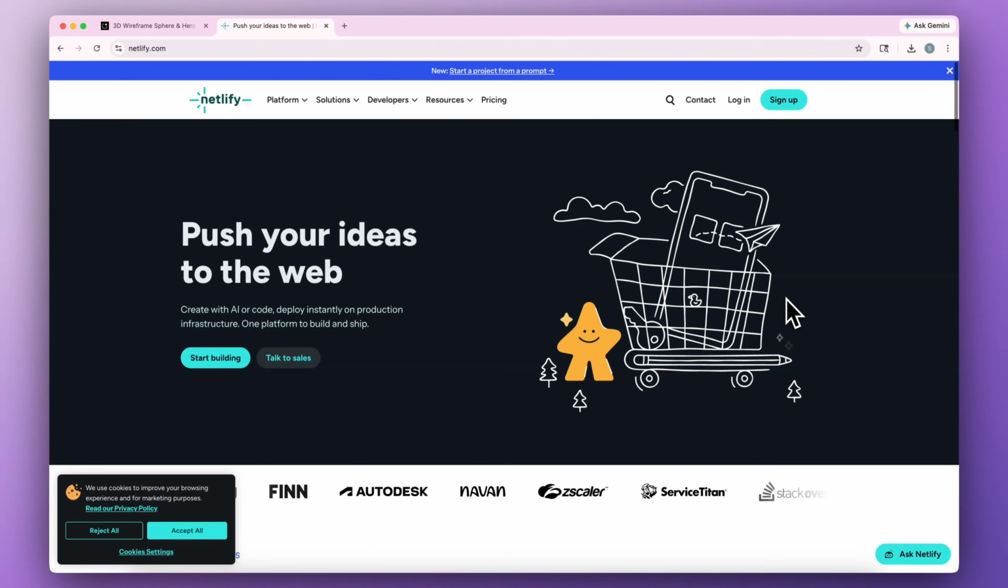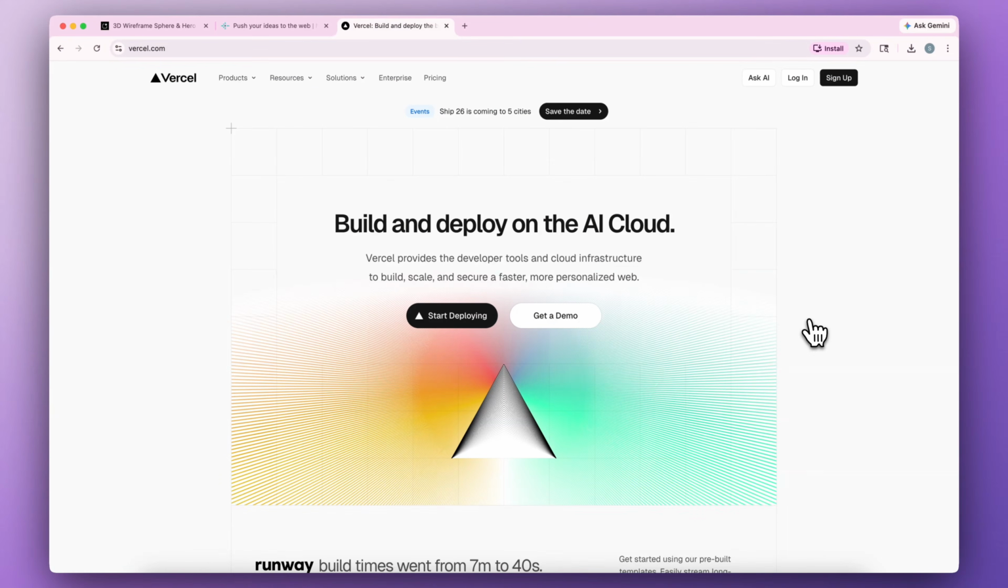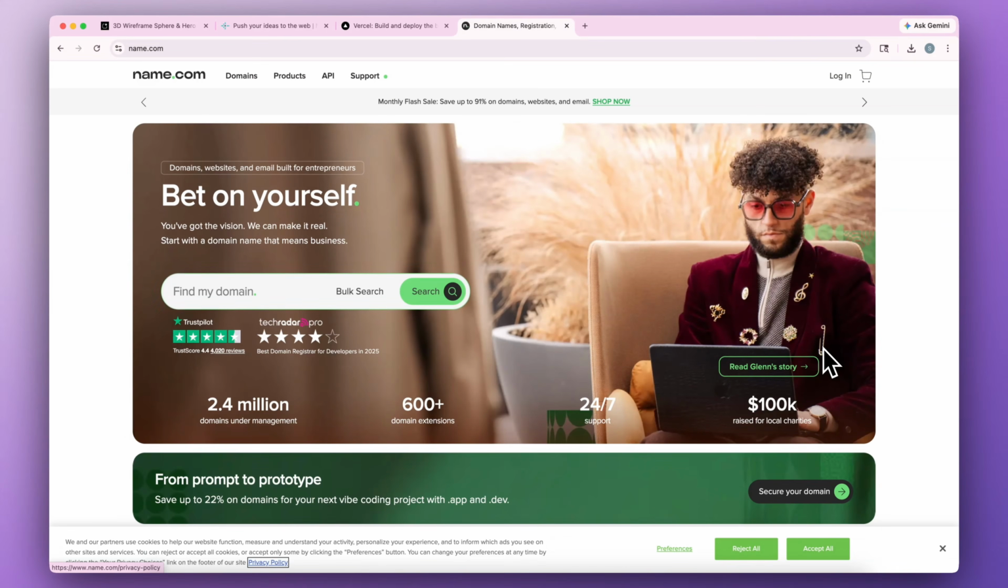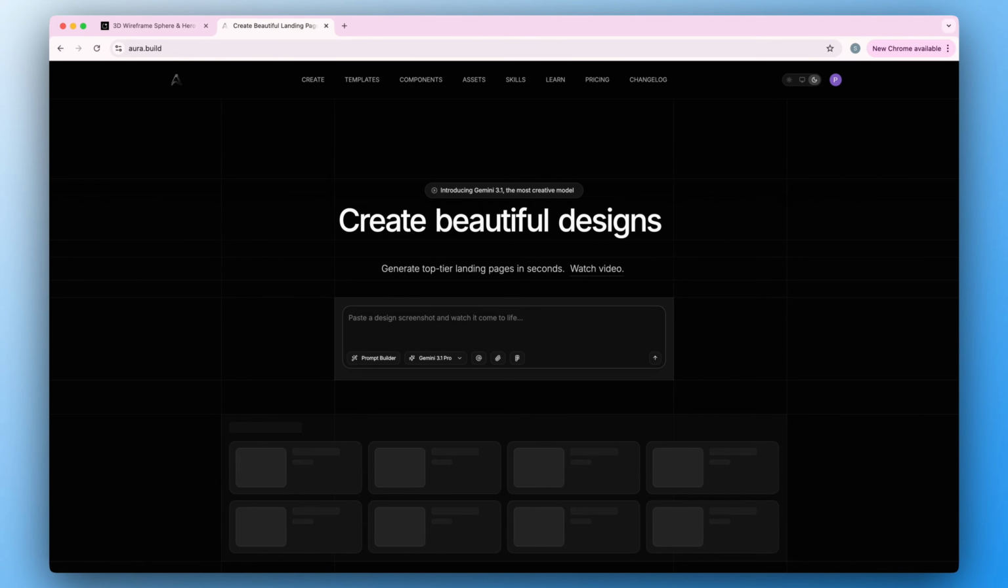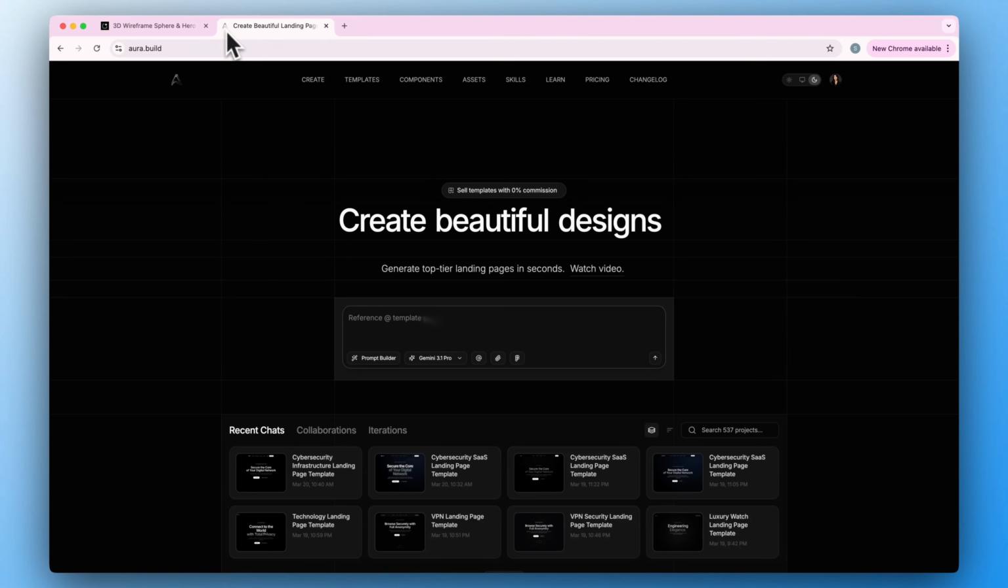So after that, you need to host your website somewhere like Netlify or Vercel, and then buy a custom domain if you want. So it's just harder to edit and refine later, which is why I still prefer using an AI builder.